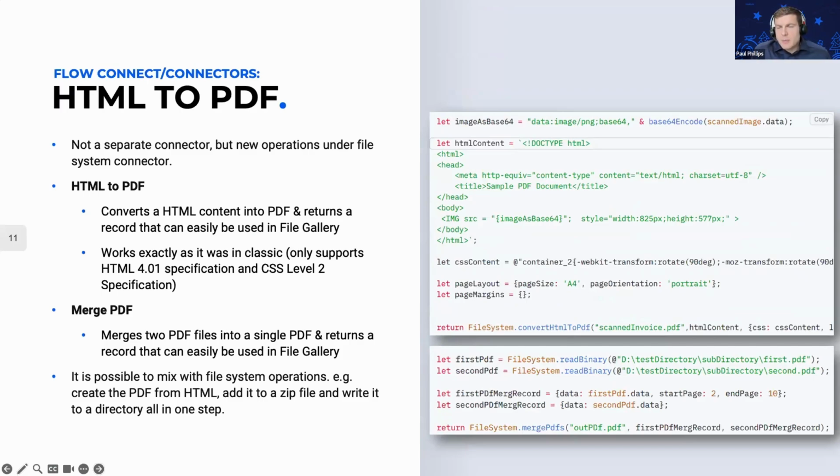With the new HTML to PDF functionality, you can take any HTML content and convert it directly into PDF, which then can be used in something like the file gallery as an example in a user step. You can also merge multiple PDFs into a single file, all within the same workflow.